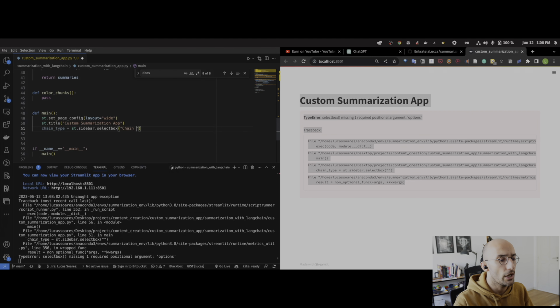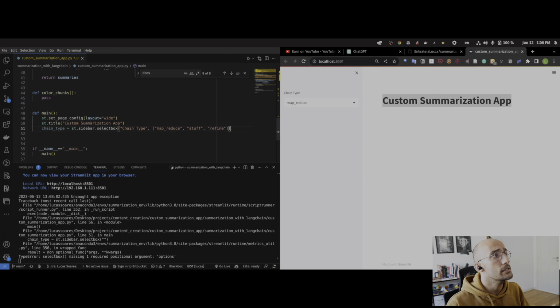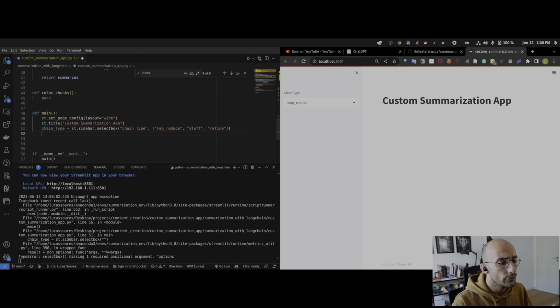We're going to say, okay, so chain type. And now I'm going to feed it a list with the options of chain type. We have MapReduce, we have stuff, and then we have refine. And then when I save this, there you go. Here is our selector.